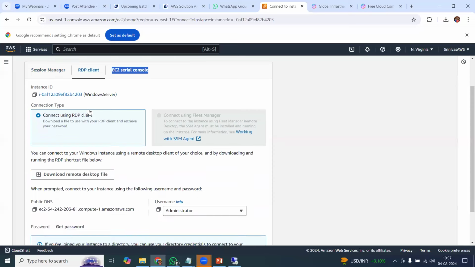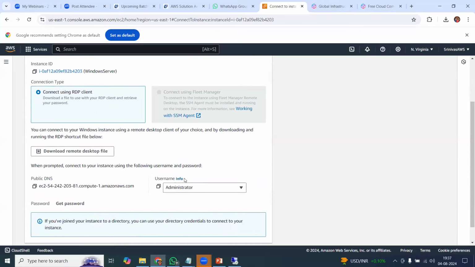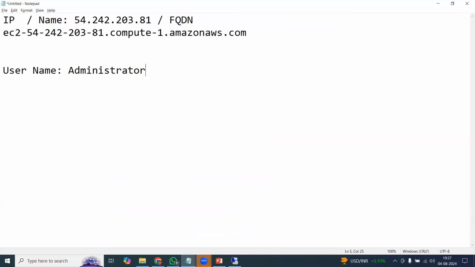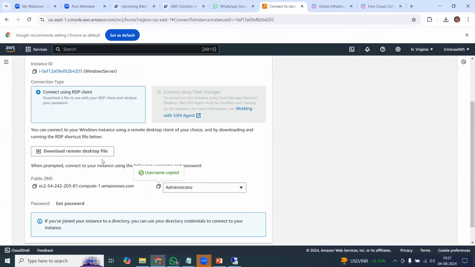Under RDP client, there are options. The username is there. I am going to copy the username. What is the username? Administrator. Then what is the password? How do I get the password? Here you have an option, get password.